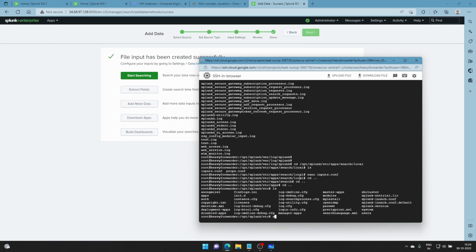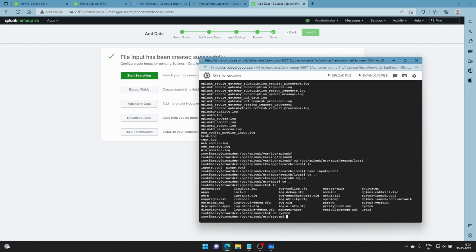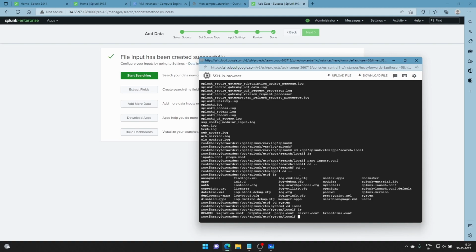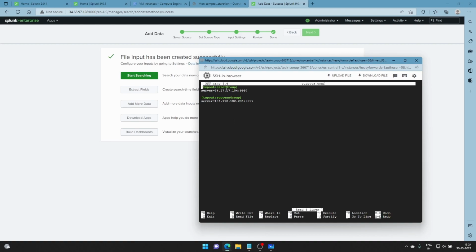I hope there's a system. Yes, there will be a system. cd system, then we go to local, and then here there is an outputs.conf created. For you, I'm guessing there is no outputs.conf created, so don't worry about that. I'll just create it with nano outputs.conf, and this will be empty.